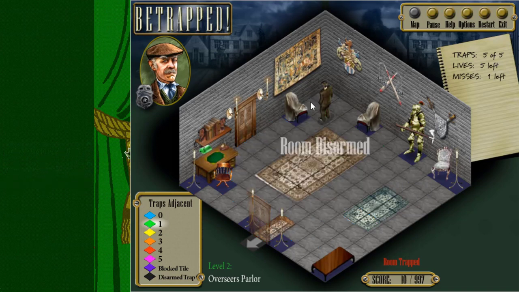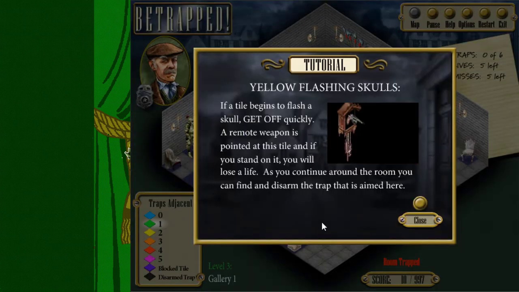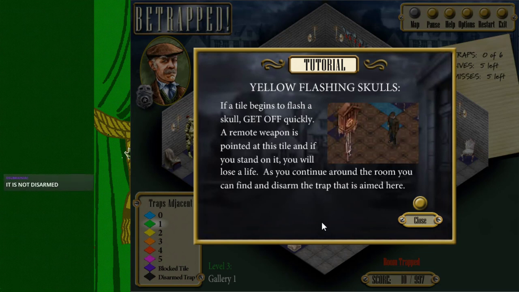Excellent. The room has been disarmed! Okay. Yellow flashing skulls. If a tile starts to flash a skull, get off it. Remote weapons point at the tile, and if you stand on it, you will lose a life.